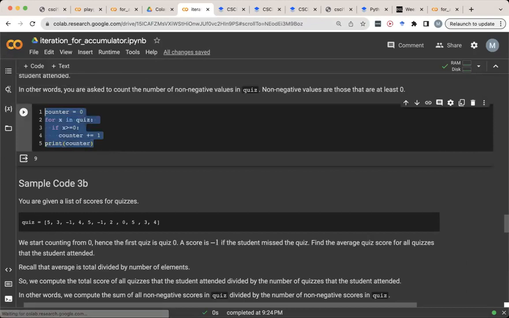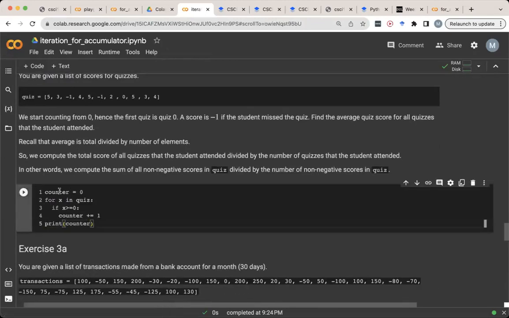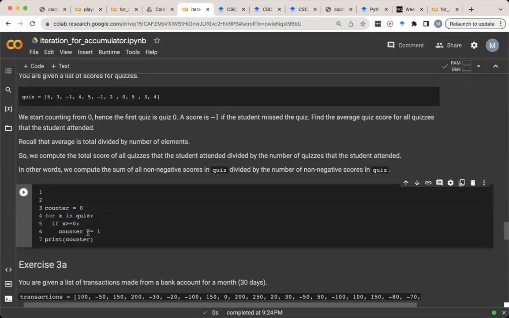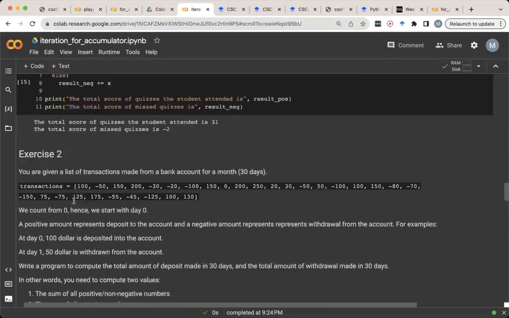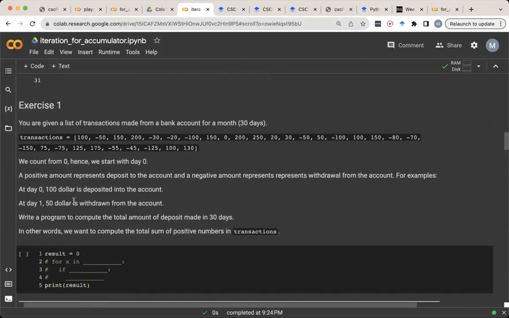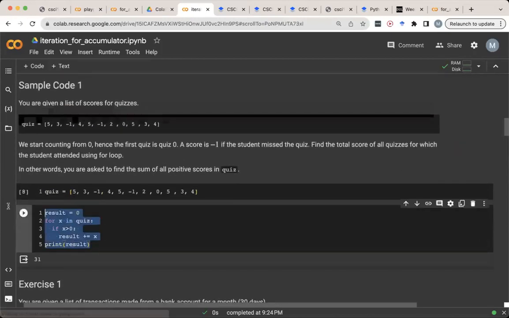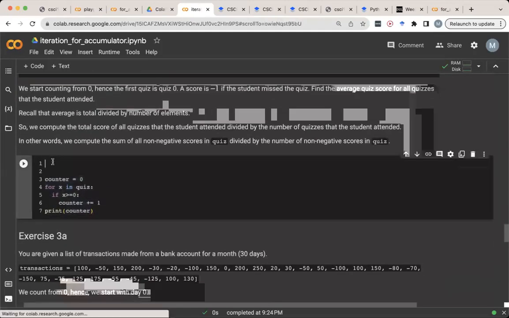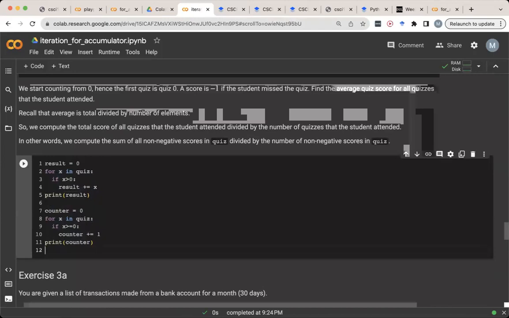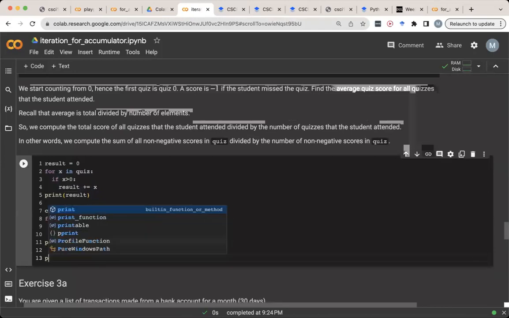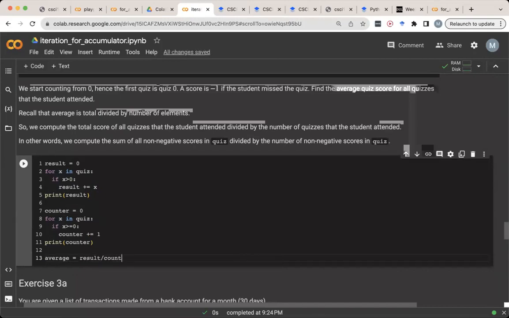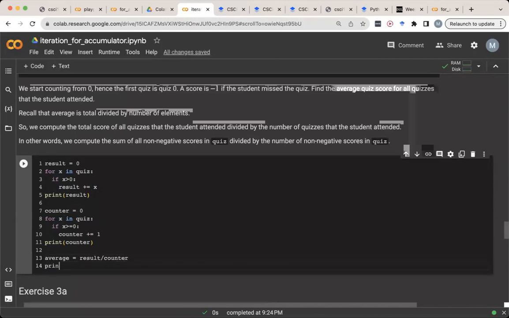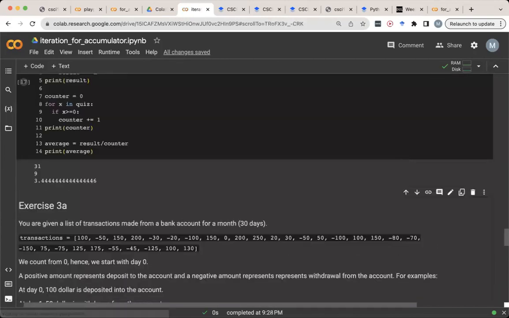So first you have counter equal to 0. This will be computing the number of quizzes the student has attended. And from sample code 1, you have the total scores of all the quizzes the student has attended. These 2 values. So the average equals to result divided by counter. And we can print average.